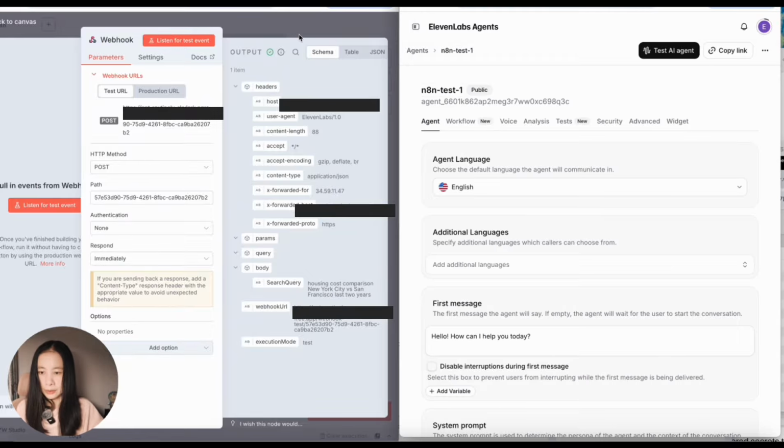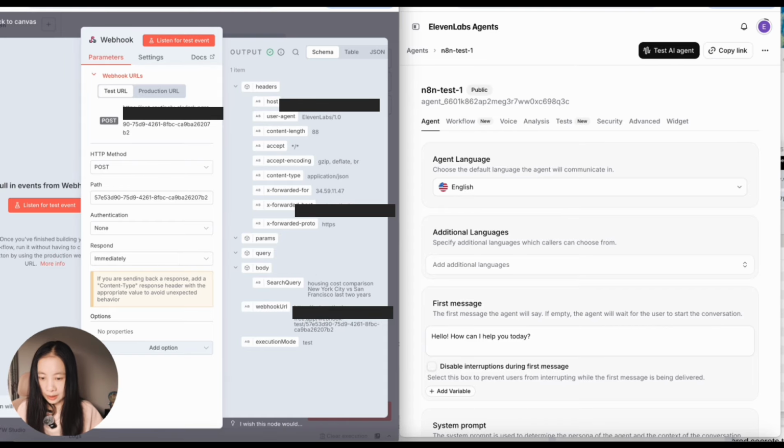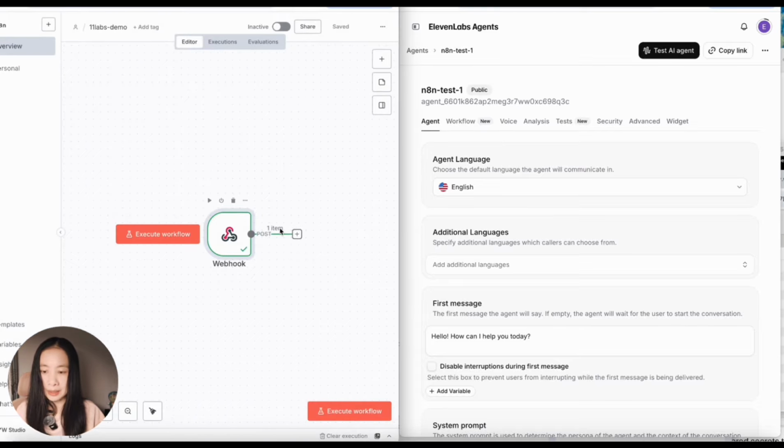Okay, so we just tested the first node. We see the green check here. That just means the 11 Labs agent passed info successfully to this webhook. Let's open it. And here, under search query, housing cost comparison New York City versus San Francisco last 2 years. That is very correct. Perfect. Now, we're ready to set up the rest of the n8n workflow.